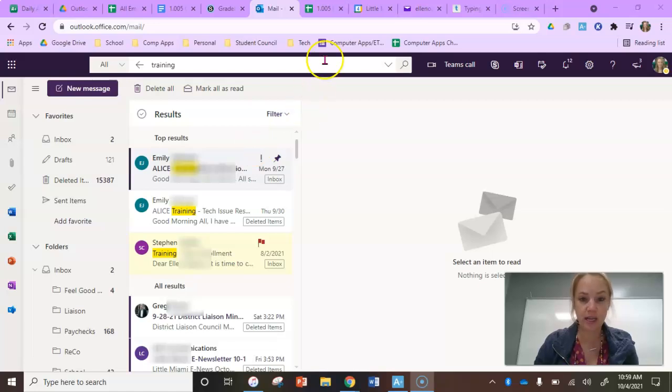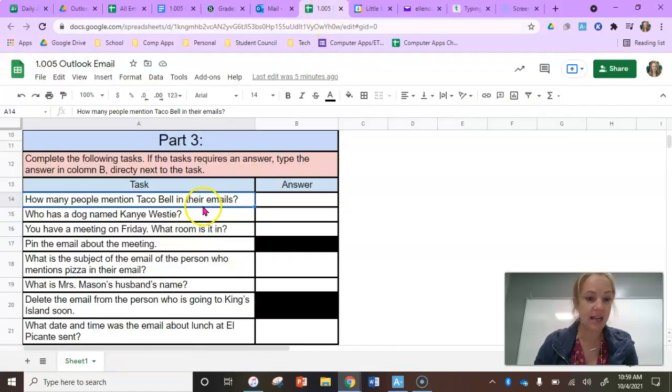Okay, so what you're going to be doing in your assignment today then is you can see here are your tasks. For example, row 14 says, how many people mentioned Taco Bell in their emails? Row 15 says, who has a dog named Kanye West? Row 16 says, you have a meeting on Friday. What room is it in? So what you're going to be doing is using that search bar that I just showed you to type in keywords to help you answer these questions.